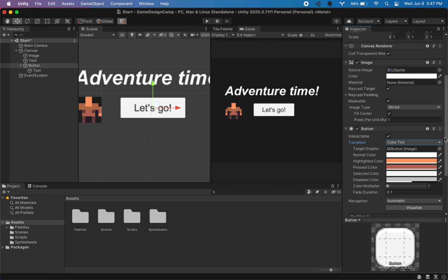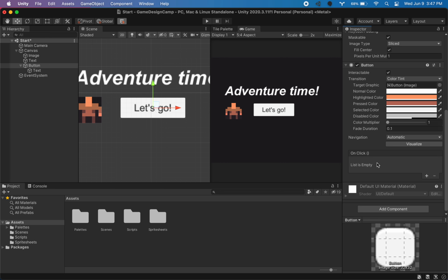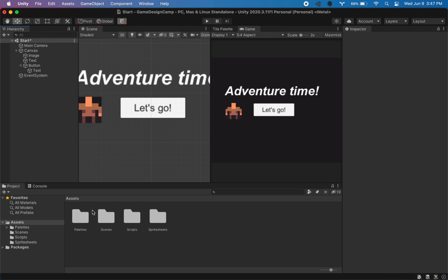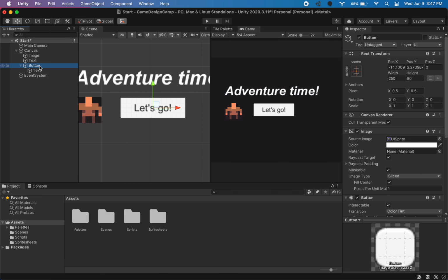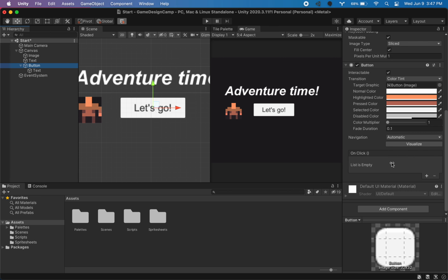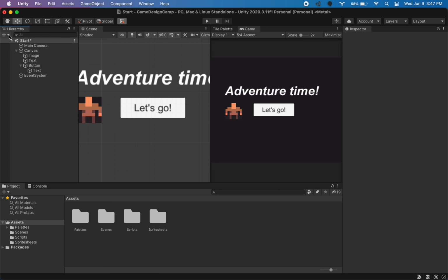So by default, the button doesn't do anything. So we need to hook up this on-click function so that when we click it, it does something. In order to hook something up to this on-click, I need to make a game object that has our scene changer script on it so that when the button gets clicked, it can look at that game object and say, hey, what's that function that you want me to call? Oh, okay, I'll change my scene. So let's make an empty game object.